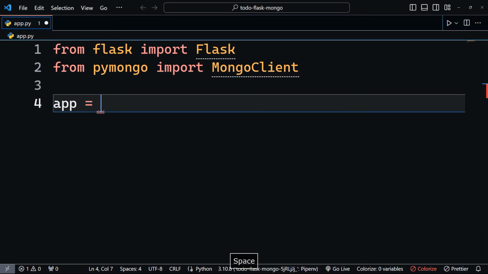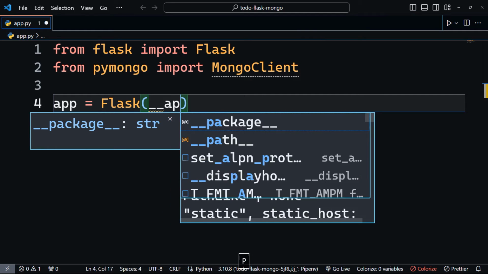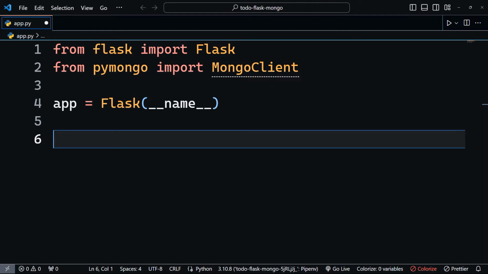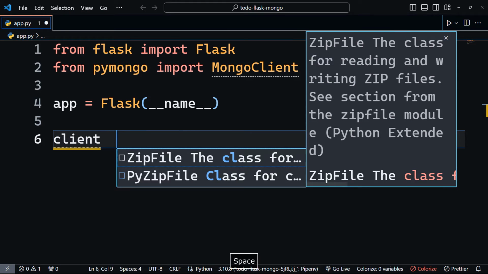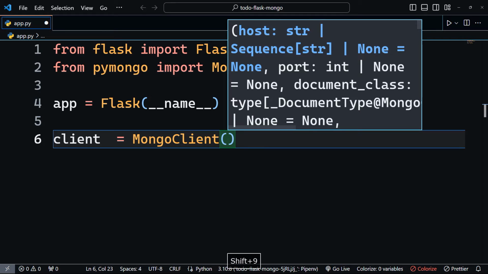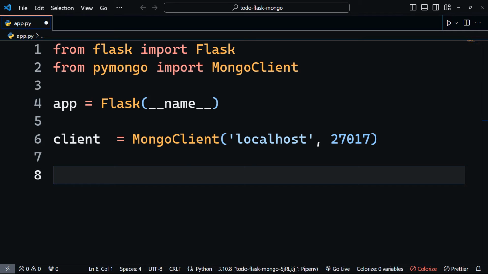And now let me go ahead and instantiate the Flask class by creating an app object. And I'm going to say here Flask, and here is __name__. So this is my Flask application, and I'm going to declare a variable. I'm going to call it client, and here is our MongoClient that's going to take two different parameters. The first parameter is the host. The second parameter is the port. And the host, of course, is going to be our localhost, and the port is going to be the default port for MongoDB, which is 27017. Right? So this is our client.